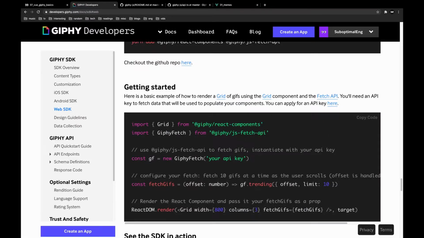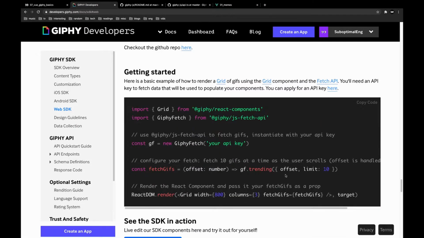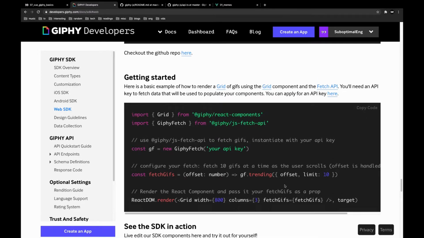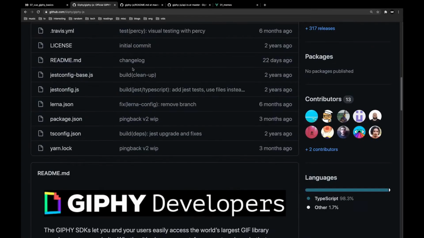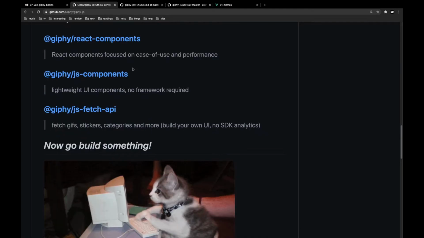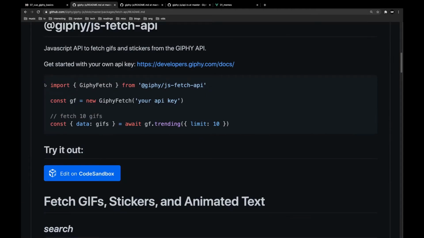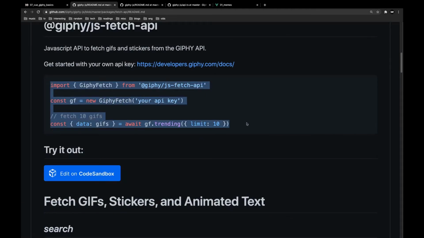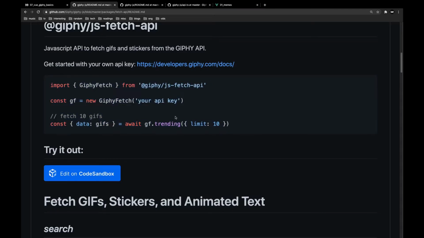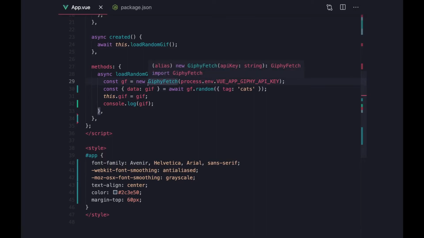Now that you have your API key, you might be tempted to read these docs, but the issue with these docs is that they're using the React components, but we're coding in Vue. So instead of reading these docs, you're going to have to click here. It'll take you to the Giphy.js repository on GitHub. And scrolling down, you'll find the Giphy fetch API information here. And here is a simple way to test out whether or not your API key works. Now here they're doing trending, but inside of our project, we're going to be using random. So here I'm just doing that.